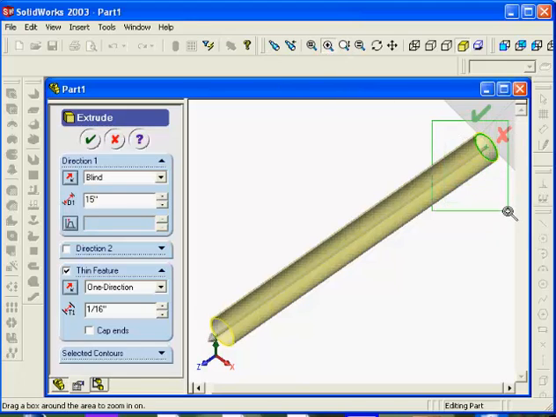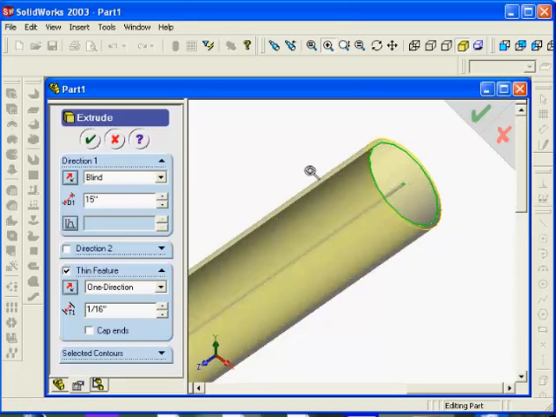The computer just doesn't want to do that. Okay, and if I take a look at that, I hit escape in order to get out of that zoom area command. If I take a look at it, I can see that my original sketch here, which I want to be the outer diameter, when I do the thin feature, it's actually putting the 1/16 wall going out from the sketch, which is opposite of what I want.